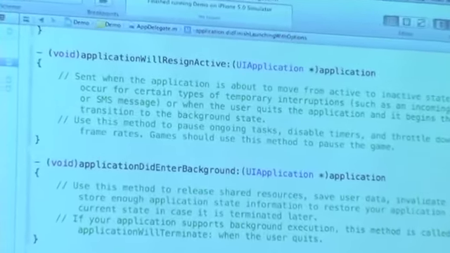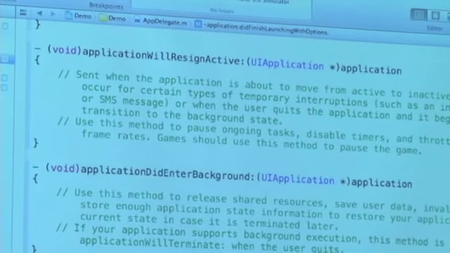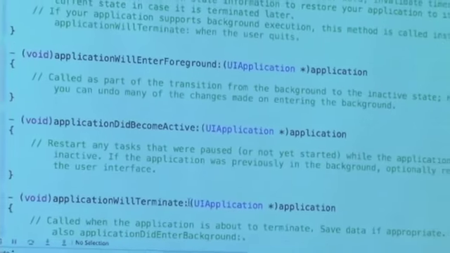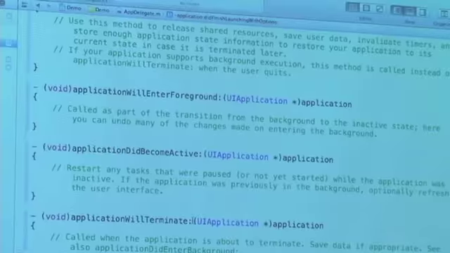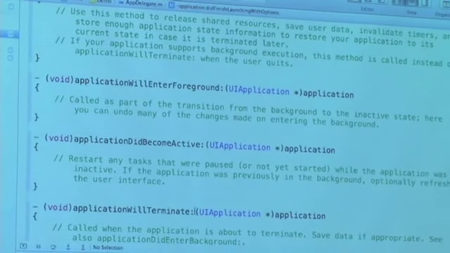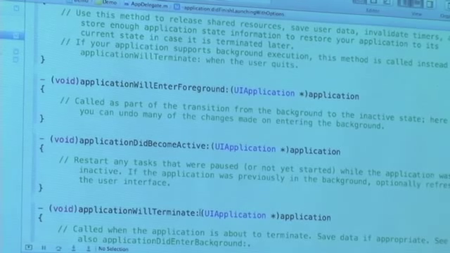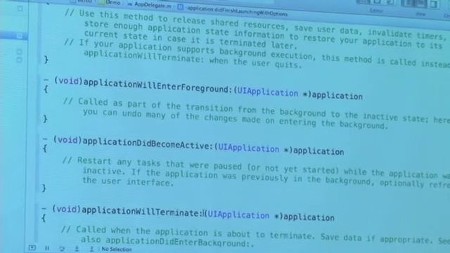Did enter background after that has actually happened. Application will enter foreground right before it comes back up. So there might be things you want to do. Like the Mail app, you don't want it checking your mail in the background necessarily, but the moment I re-click the icon and bring it back, maybe Apple wants it to just then recheck the mail server for efficiency. So you have this ability to respond to these events.